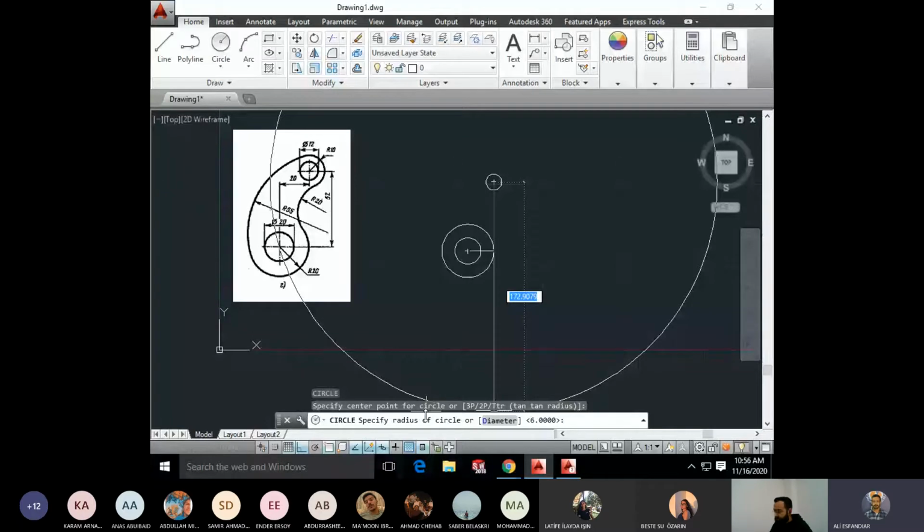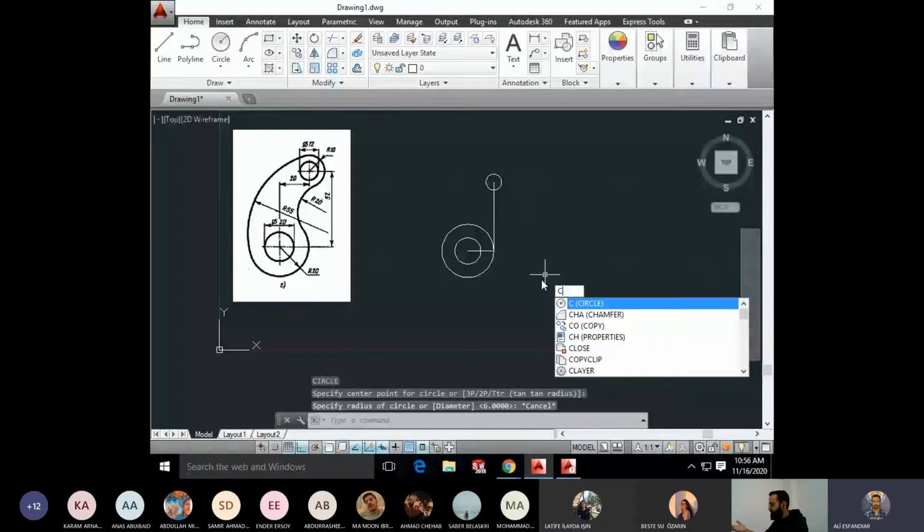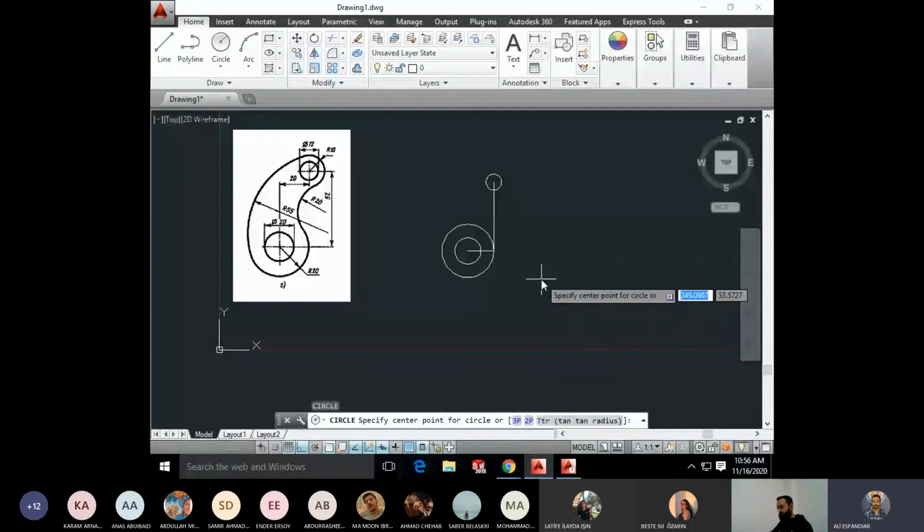Every time you are confused, every time you don't know what's happening, the mouse doesn't work, when you click, when you hit space, it doesn't work, just take a look here. We call this the command line. This command line is talking with you. It's kind of a conversation. For example, I enter C to draw a circle. I'm telling it, hey, AutoCAD, I want to draw a circle.